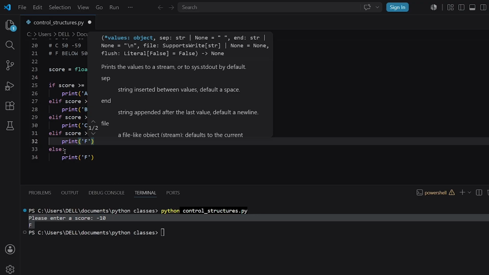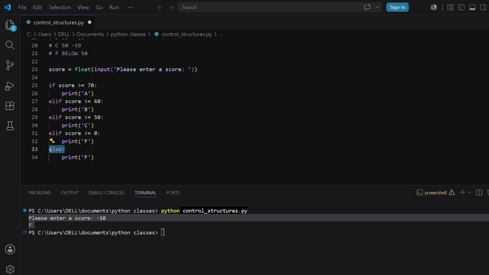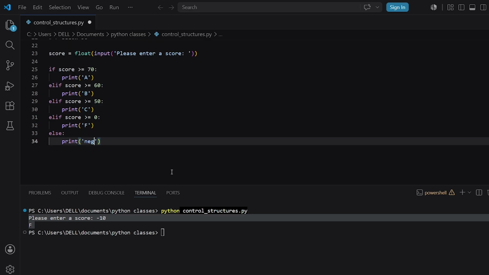Then for the else clause, this should be for negative scores. So any other score that is less than 0 should fall under the else clause. Here we're going to have "negative score not allowed", something like this.